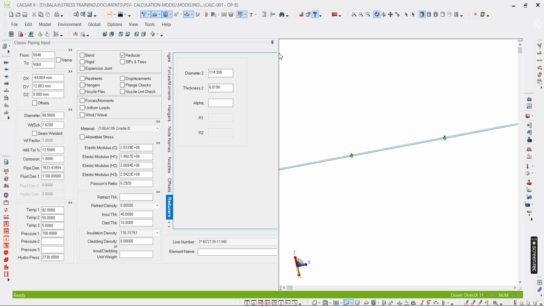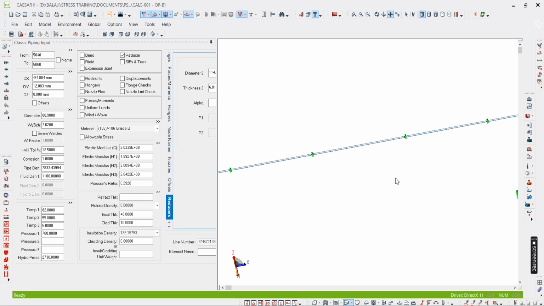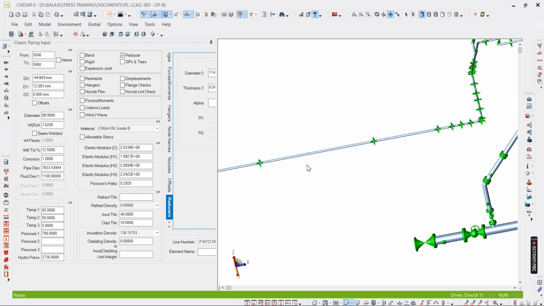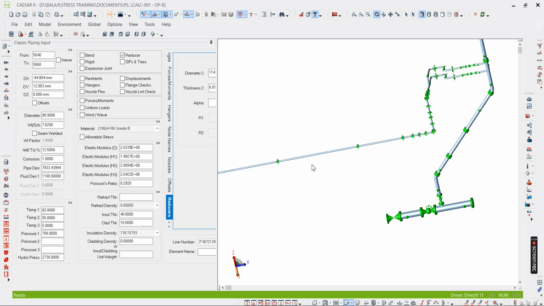The virtual anchor will be calculated by CAESAR only. That's why for lengthy lines you need to break the longer lines into 6 meters in order to get the correct stiffness value. So if it is 29 meters or 30 meters or 50 meters, you need to break it into every 9 meters or 6 meters or 10 meters like that.